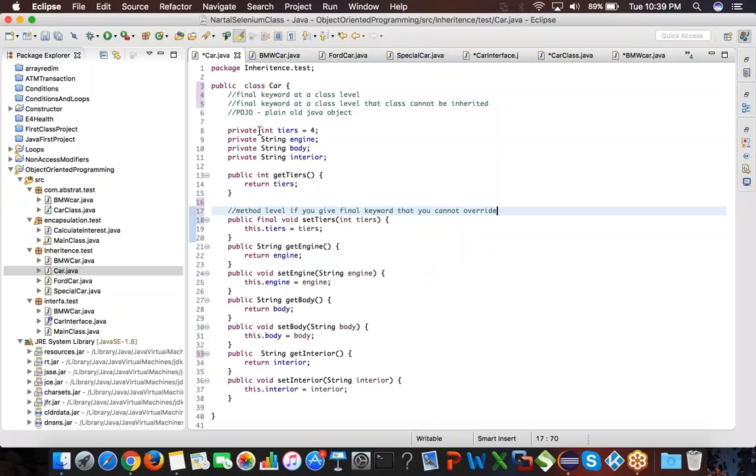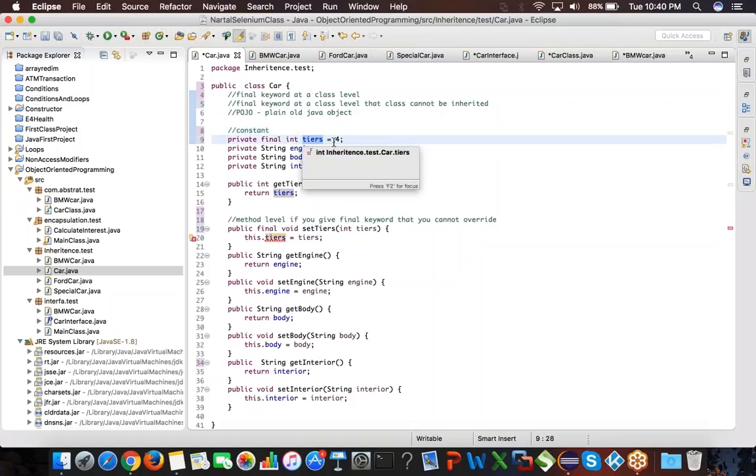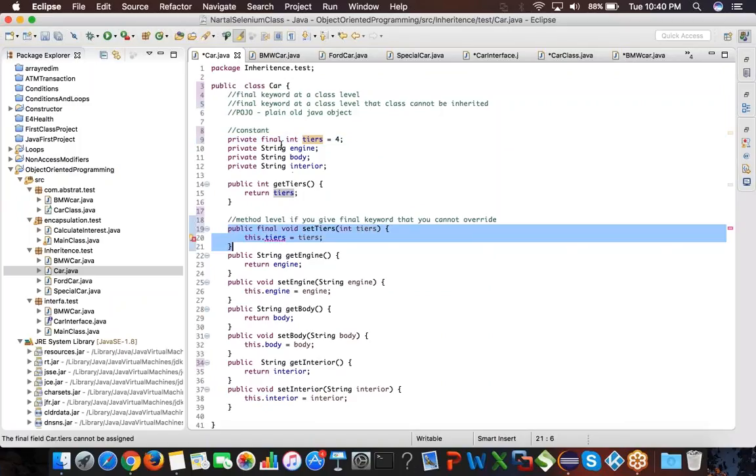So if you give final to a variable, then that is considered a constant. Most of the things you see are constants. Constants means this value is 4 only. You cannot change or update that value. That's why you're seeing an error here. When I say final, and you have given the memory location 4, you cannot update that to 6 or 7 or 8.